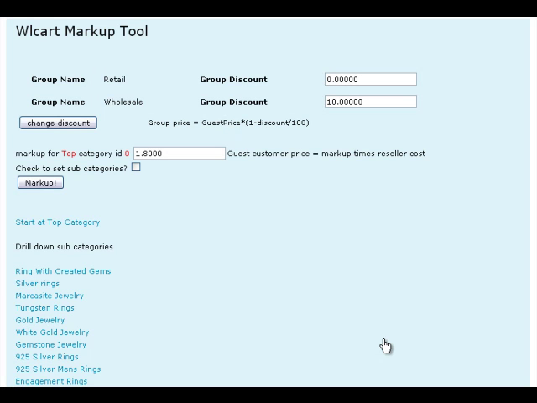As I continue to talk about the WLCart markup tool, I will be referring to the guest price. So remember, the prices that we calculate using this tool will be for members who do not sign in. However, if a customer belongs to a customer group, they may receive a discount. Okay, so let's continue. Very similar to the supplier pricing tool, you can select categories down here. You can drill down into subcategories as you like.